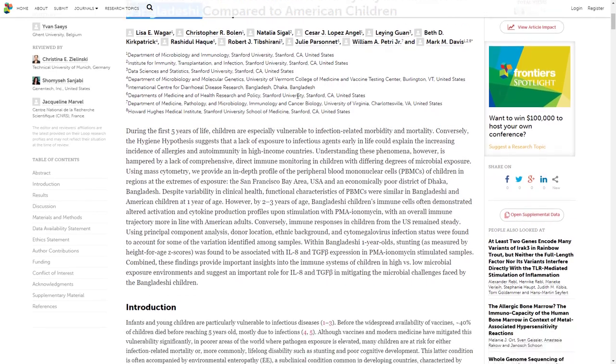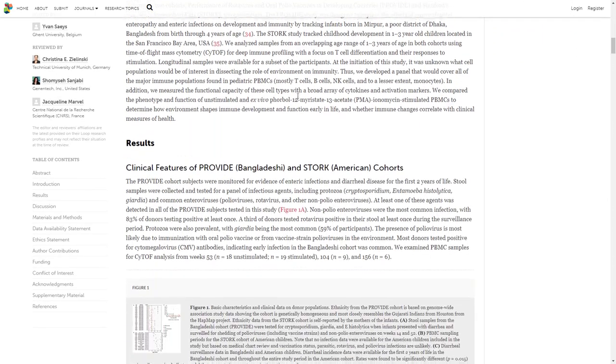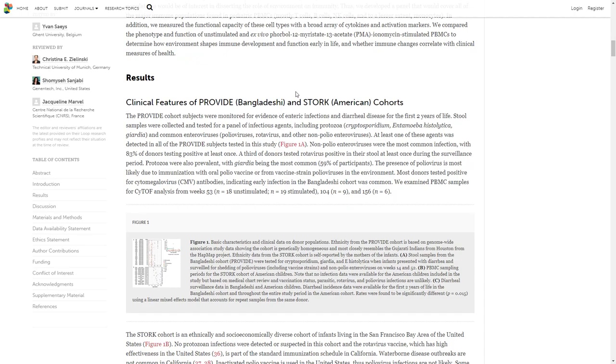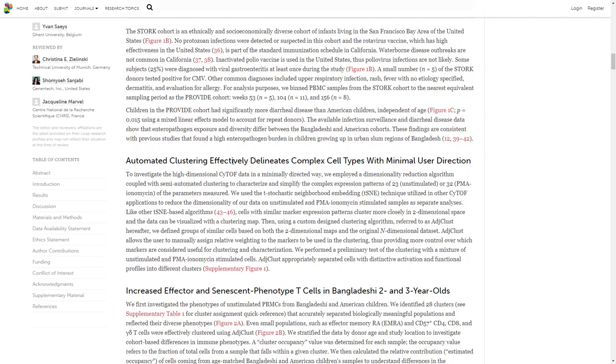And just quickly surveying the study, this is a site of study. They had a broad immune monitoring panel with an emphasis on T cells. And scrolling a bit down, they used some novel clustering method along with TSNE to analyze their data. We're going to use Astrolabe.